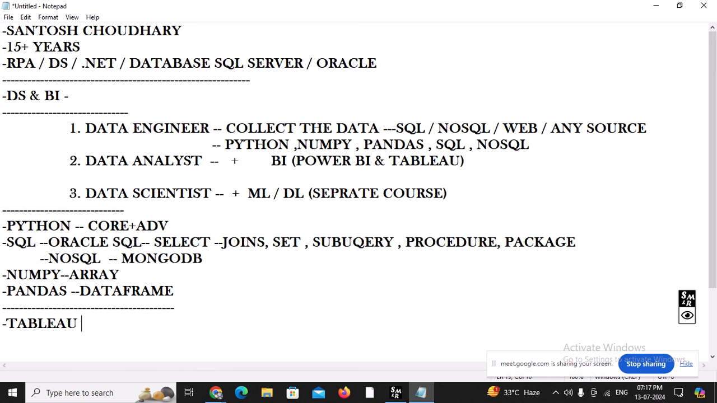Basically, Power BI is an ETL tool. Definitely it is going to visualize the data; it's a visualization tool. Along with that, Power BI is basically an ETL tool. Here we can write DAX queries and all. It's about extraction, transformation, and loading of the data. It's going to extract the data, transform the data, change the data, and load the data. So we are going to learn Tableau initially, and after that, we are going to learn Power BI.